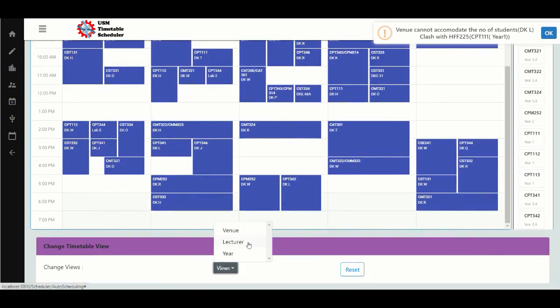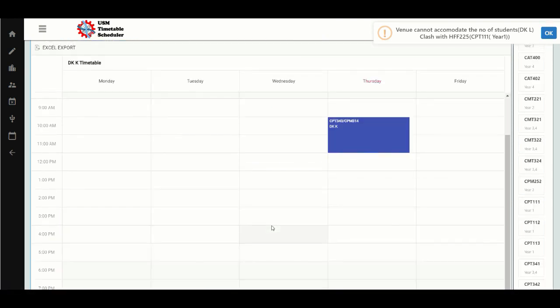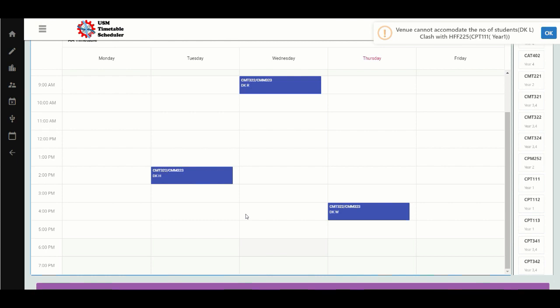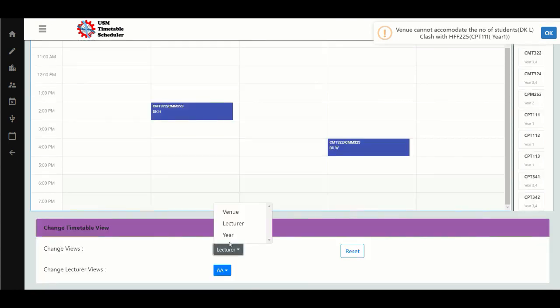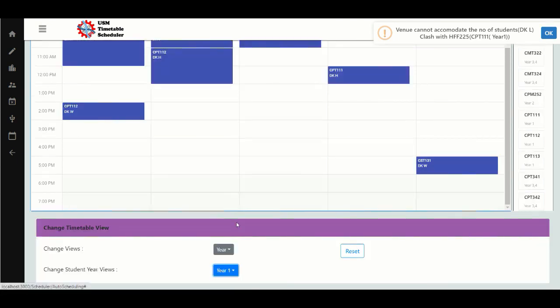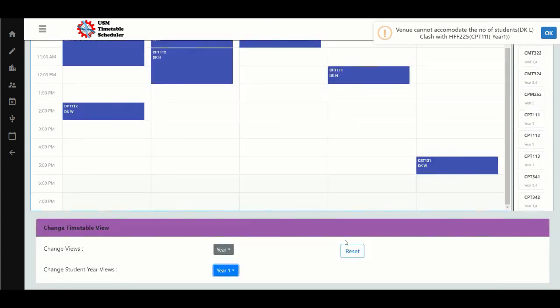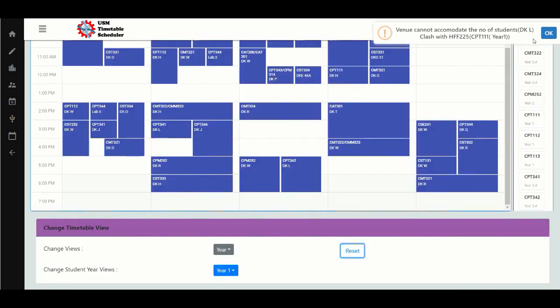Here, they can change the timetable view accordingly. It can change the timetable view according to the venue, individual lecturer, or by student year. The reset button will reset the timetable view.